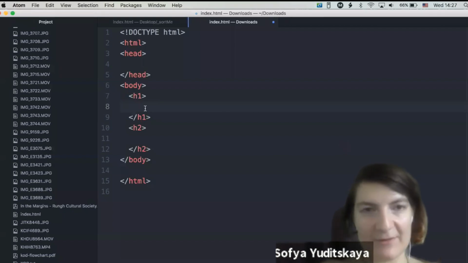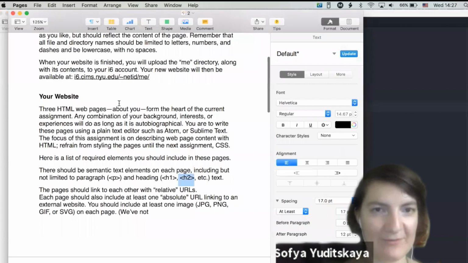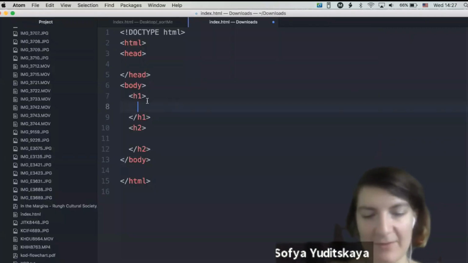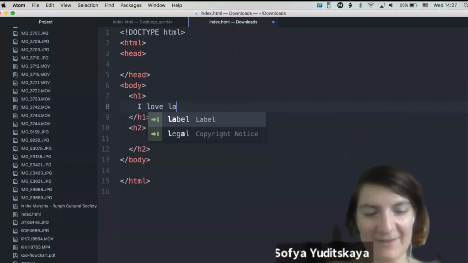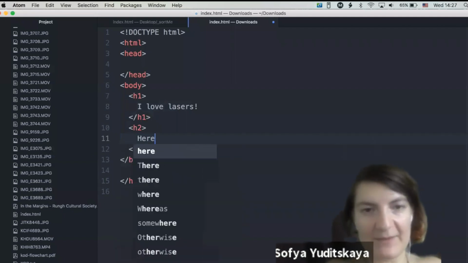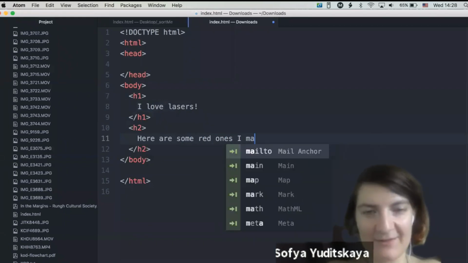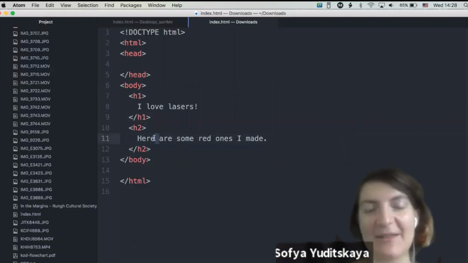Okay, so what should I write here? Do we have instructions? Background and interests. Okay, cool. I love lasers. How about that? Here are some red ones I made. That'll be my autobiographical thing that I show here. And let's see what it looks like.